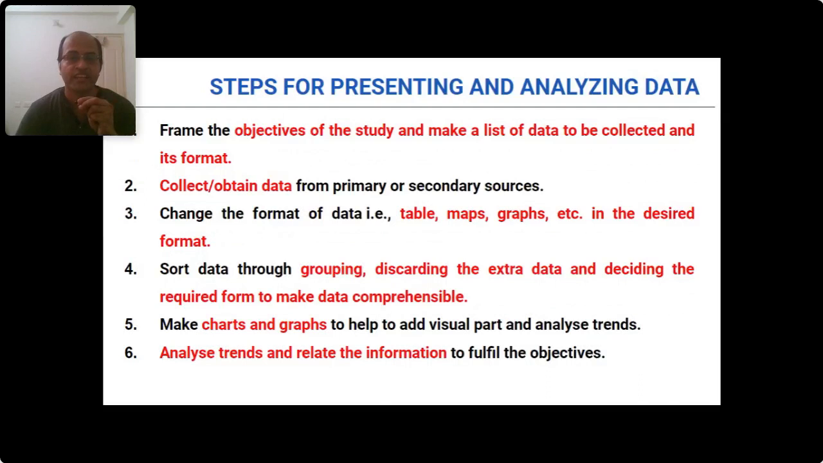So having said that, what are the various steps for presenting and analyzing the data? Yes, there is a specific set of rules which we have to use for presenting and analyzing. First and most important thing is you need to frame the objectives of the study very clearly. The data that you are collecting should show what the objectives of the study are. You collect the data from primary or secondary sources.